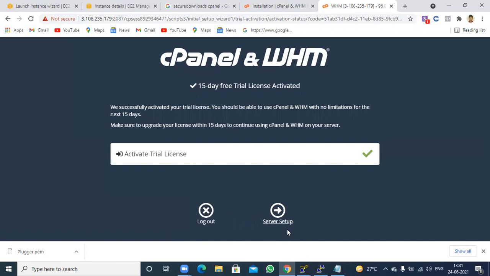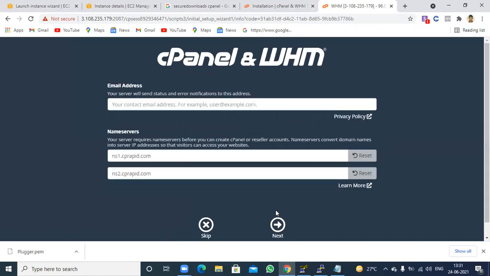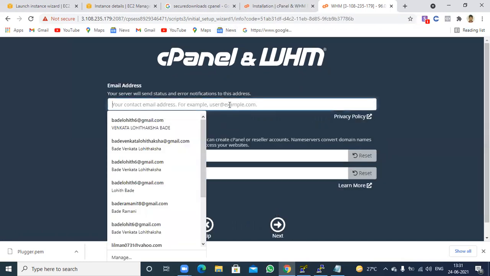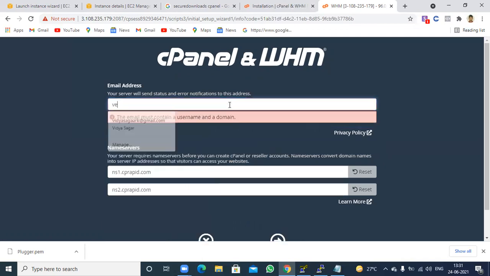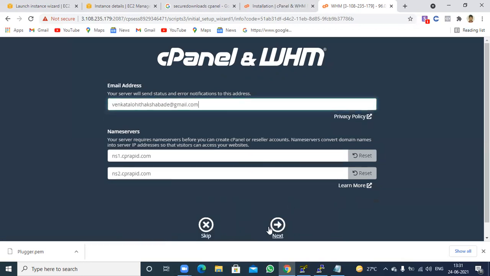Okay. Now let's click on server setup. And then you can enter your contact, your mobile number, or otherwise you can enter an email address. So for example, now I am going to enter my email address at gmail.com. And then you can directly click the next button.